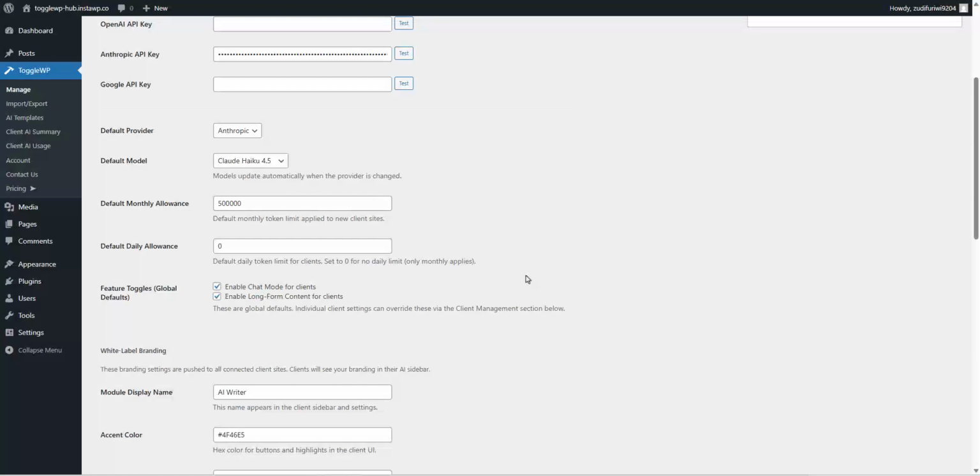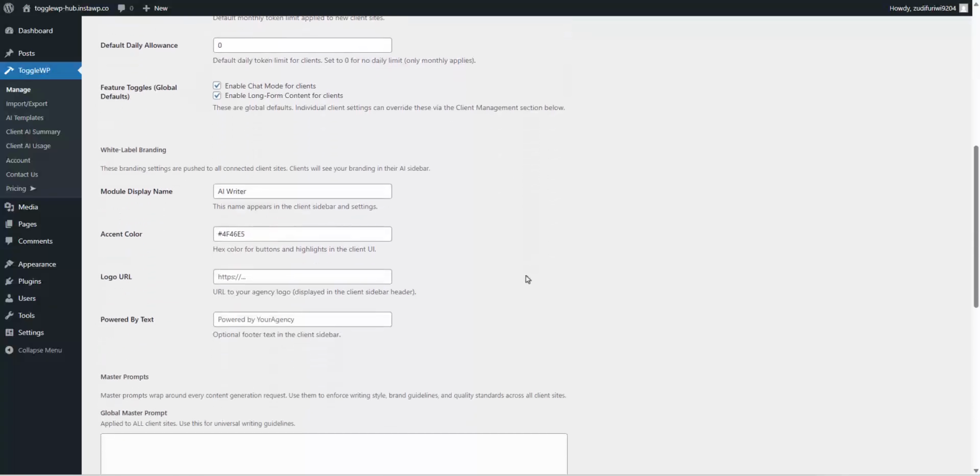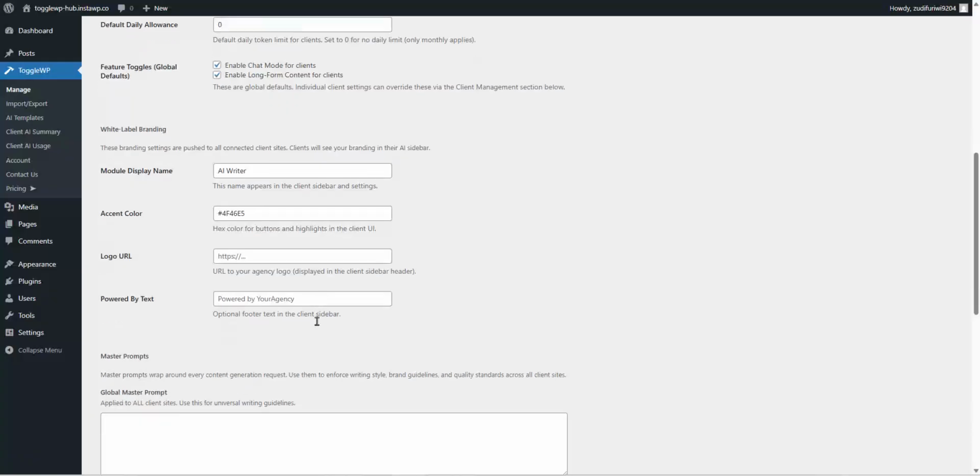So depending on how you wanted to monetize these AI assistants as part of your hosting or service platform offering, you can toggle these on and off at the global level as well as per client. And you can also brand the AI Writer module to suit your own needs, so it doesn't need to have the ToggleWP branding on there. Out of the box, it just is called AI Writer. So you can give it your own display name, accent color, stick your own small logo URL in there, as well as having a little powered by text at the bottom.